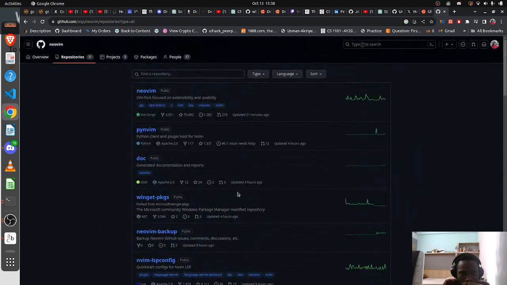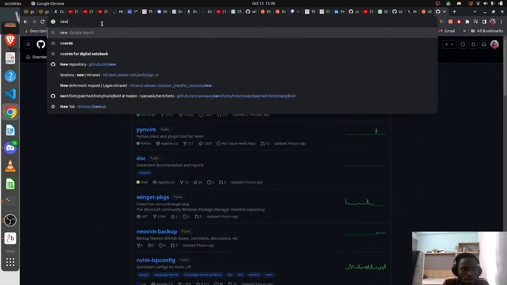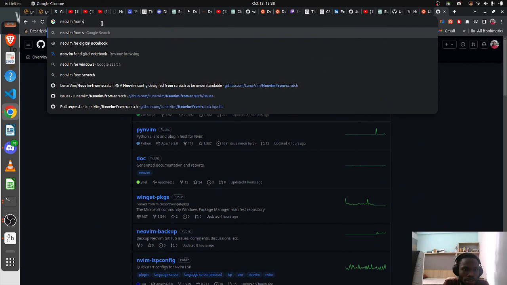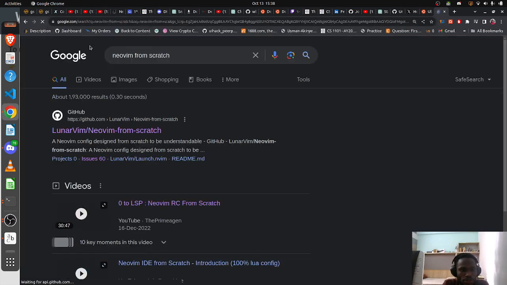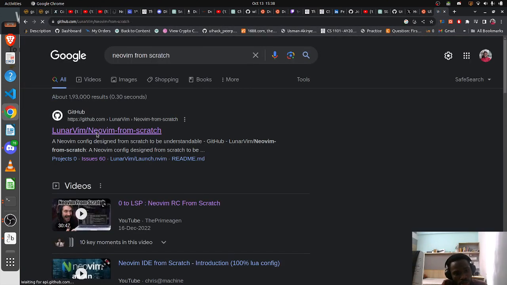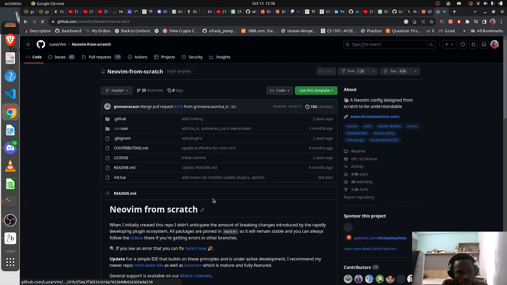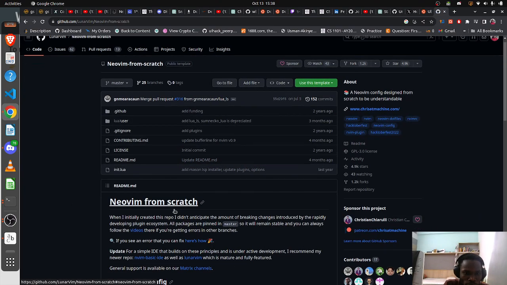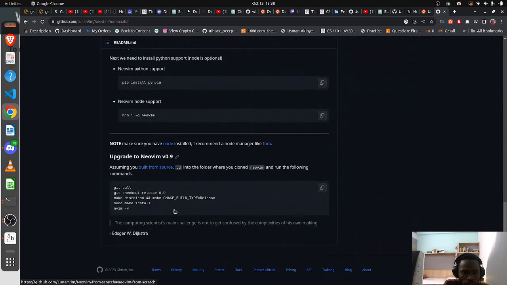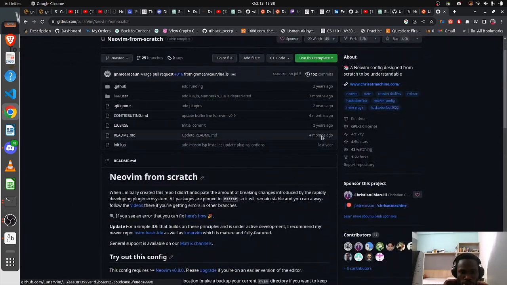Oh, it's not here. Okay, let me search Neovim from scratch. Ah, scratch. Okay, yeah, it's in LunarVim also. Sorry. So this is basically what I'm using for my own Neovim. You can also go through the repository and check.